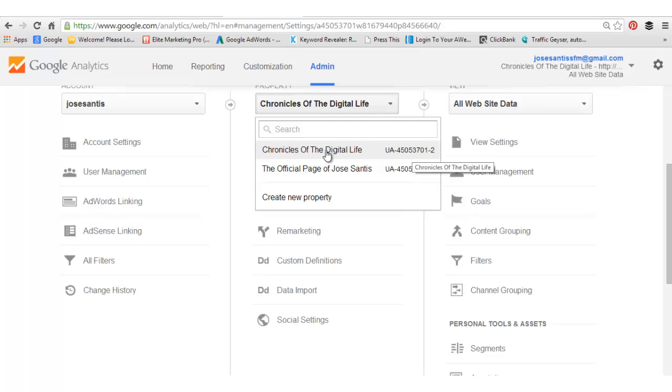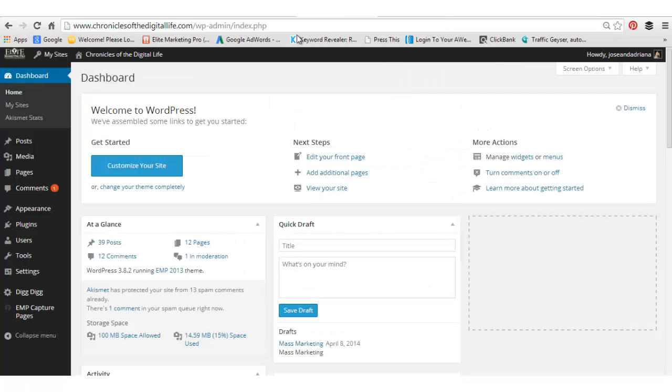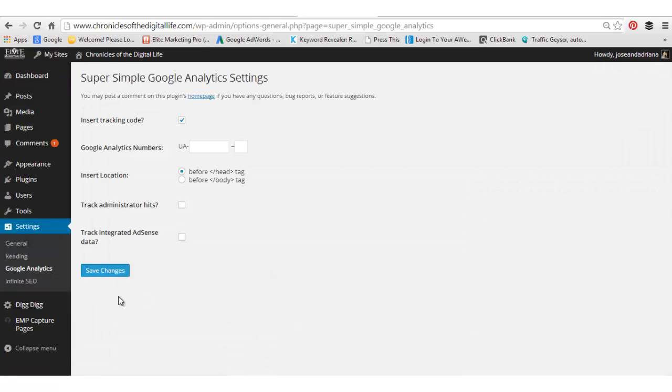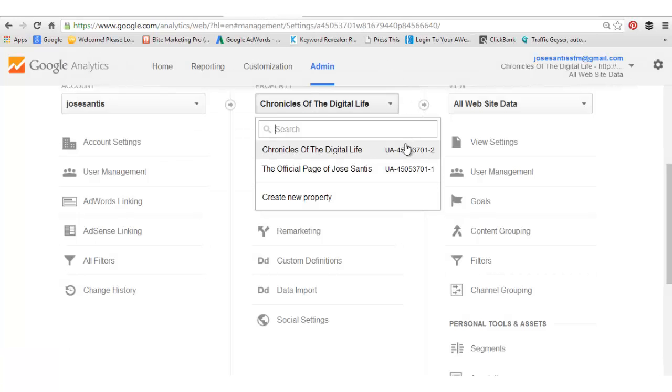This is going to vary depending on how your WordPress site is set up, and I'm going to show you mine. I'm in the dashboard here, and mine is set up with Elite Marketing Pro. So whether that's the case for you or not, you will have to go to Settings and then Google Analytics. Now this is actually set up with something that's called Super Simple Google Analytics. So what it does is it prevents you from having to copy and paste the entire code, which you can also do, if you're not set up this way. But in my case, the super simple code is just an 8-digit number, which you see here.